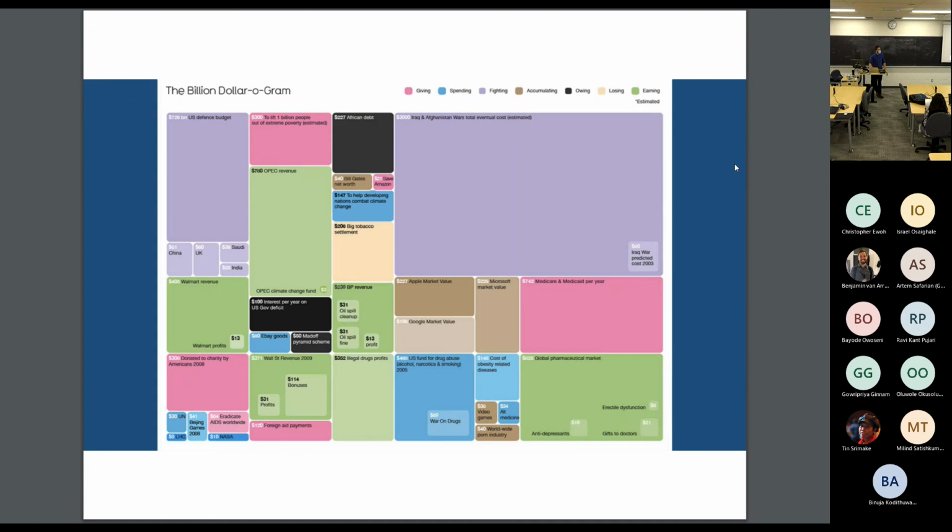So again, we looked at this $billion-ogram, which shows the size of money spent on specific things, and purple indicates fighting. So right away you can see there's a lot of green and there's a lot of purple. So green is earnings from like Walmart and illegal drug profits and those types of things.